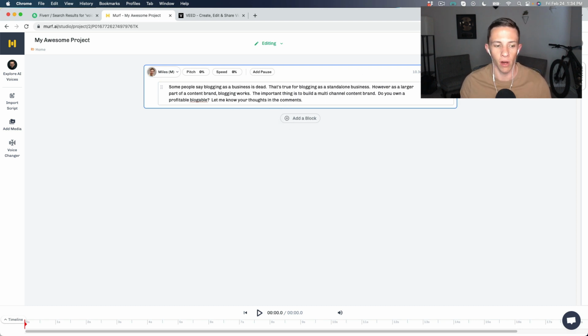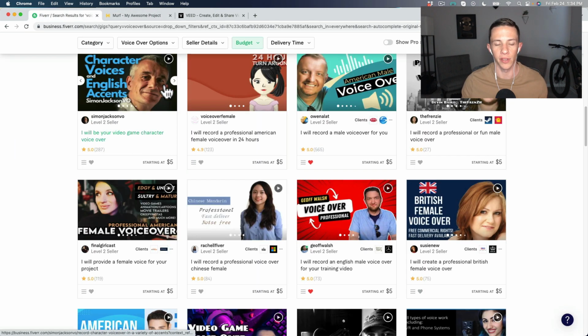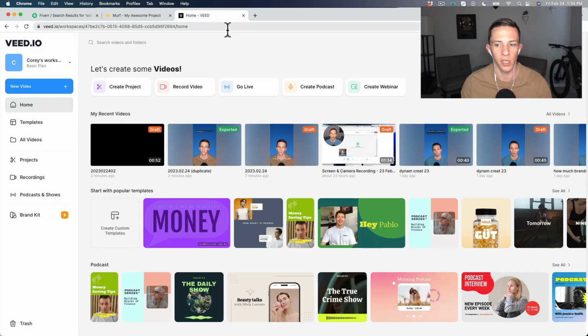And then you can render your audio and export it, right? So you can either do your script here in Murf or do it in Fiverr. I think that's very clear. Now it's time to edit the video, and that's where I'm using this tool here, which is Veed.io.